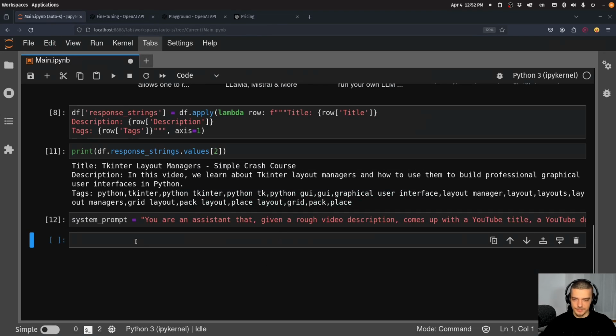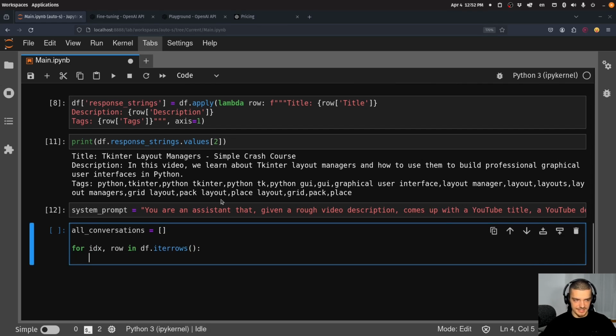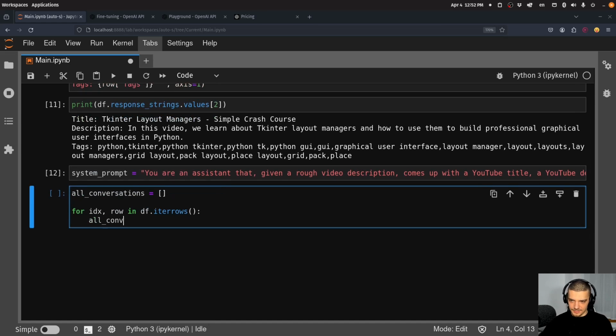So what we're going to do is we're going to do the following. All conversations is going to be an empty list. And then we're going to say for index and row in df.iterrows. So we iterate over the rows of the data frame in this case. And we're going to say all conversations dot append. And we're going to append a dictionary here, which is going to have the following format.